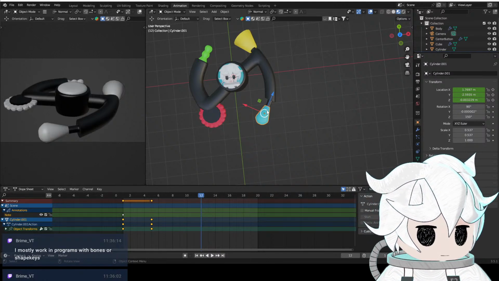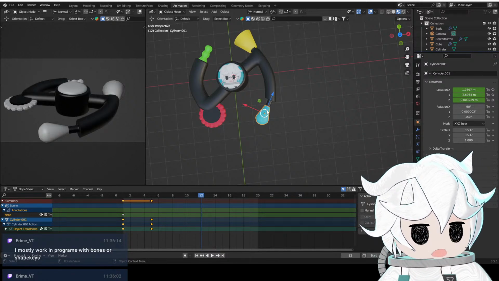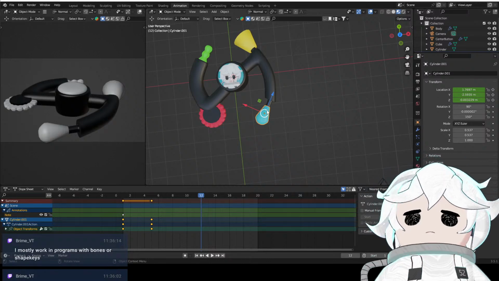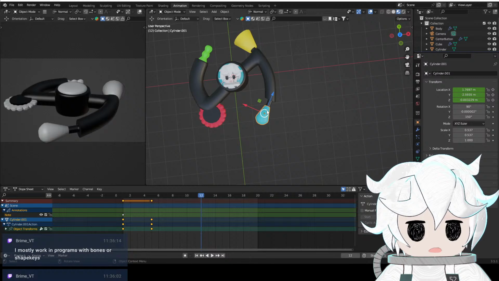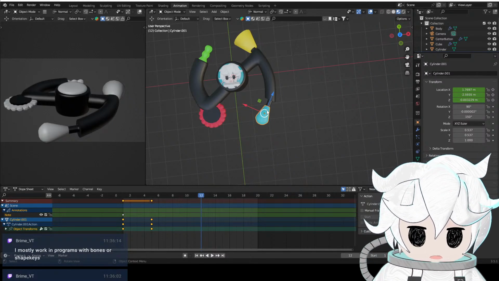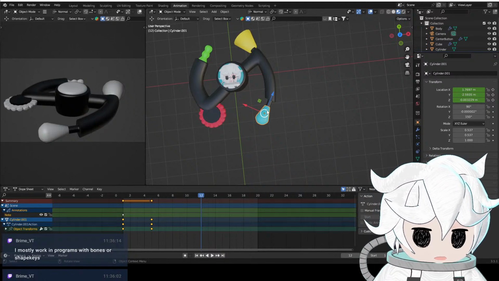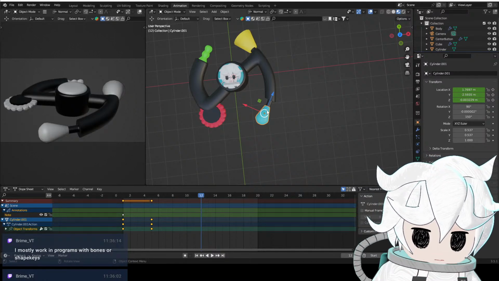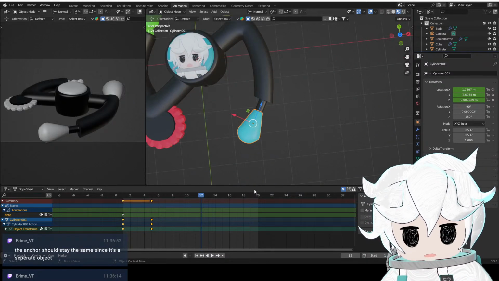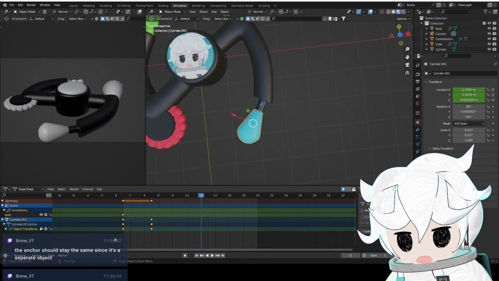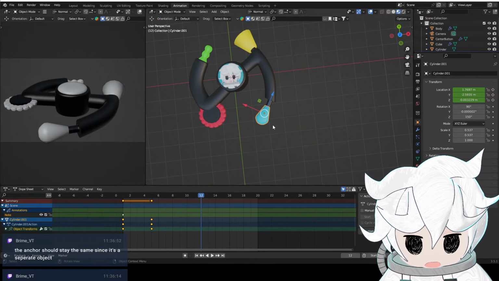Yeah. I mostly work in programs with bones or shape keys. Shape keys. When I worked with Three.js before, the tutorials that I've seen and what I've gotten working in the past is with these type of animations. I think shape keys are more for deformation. No?